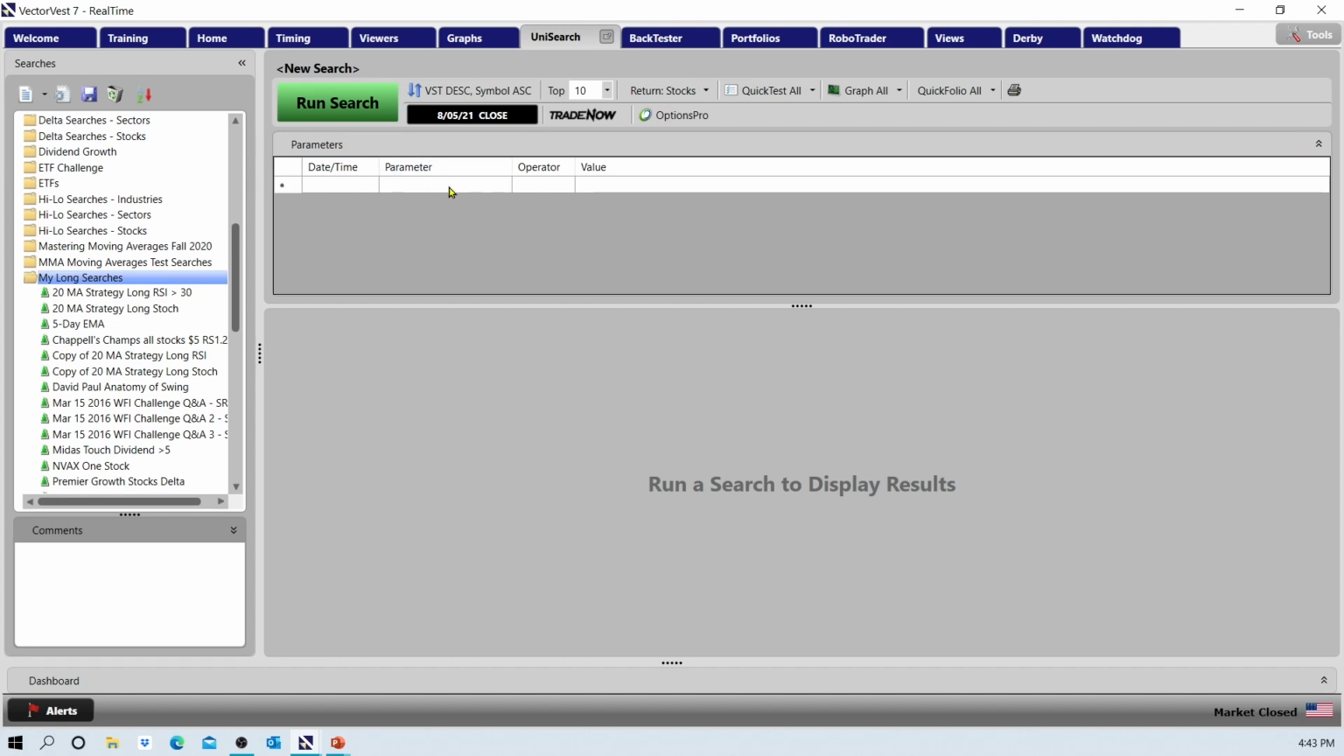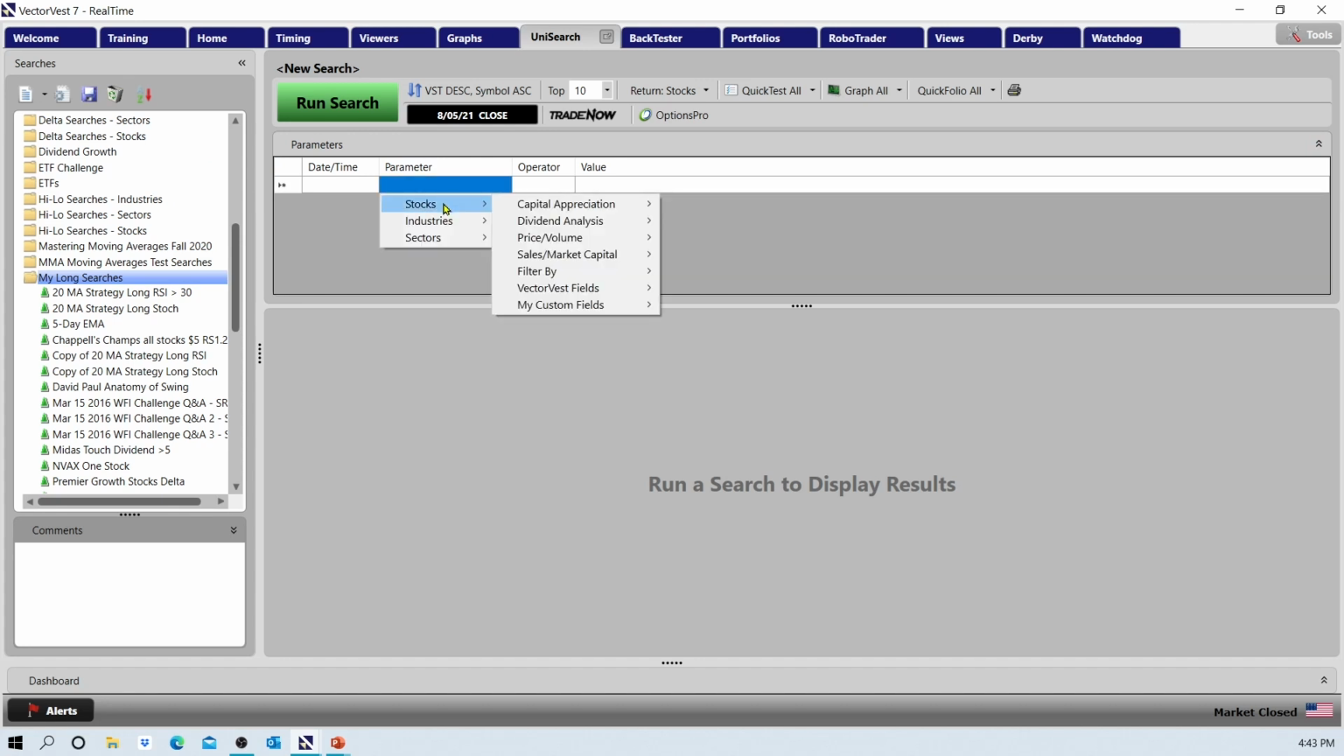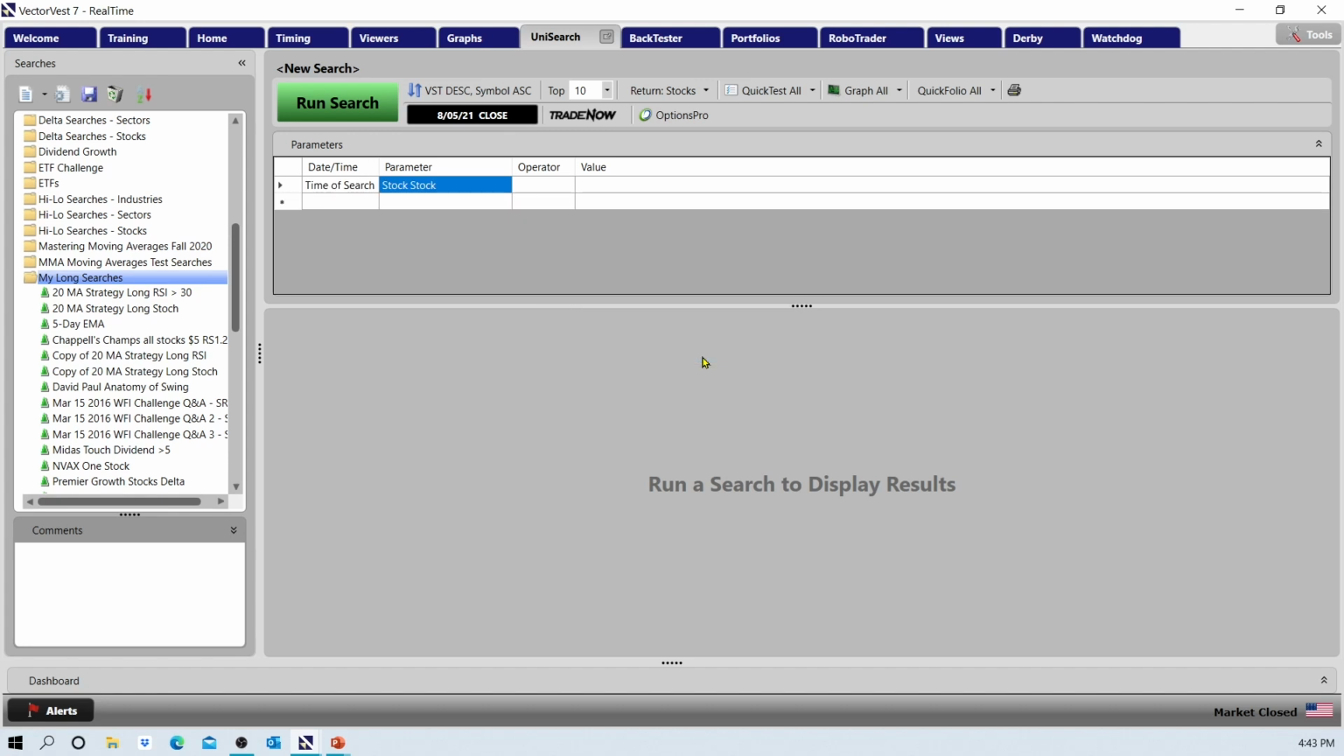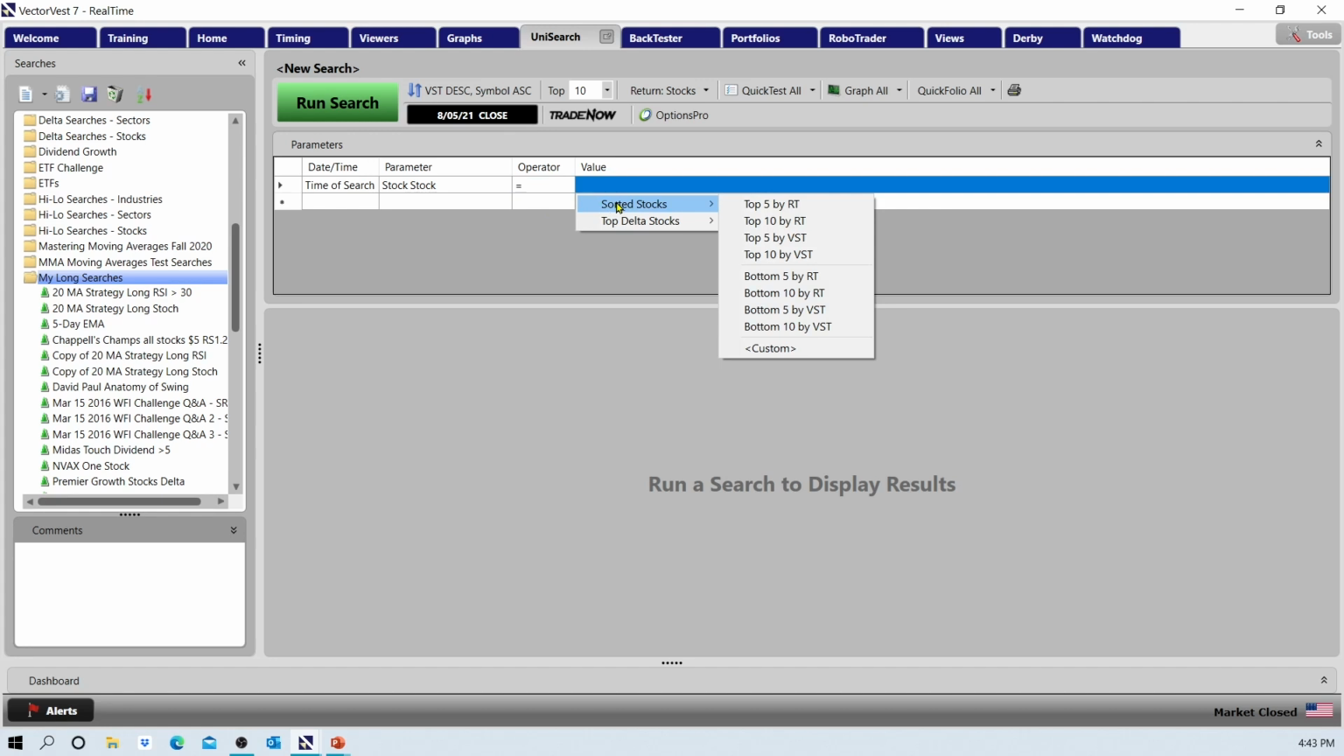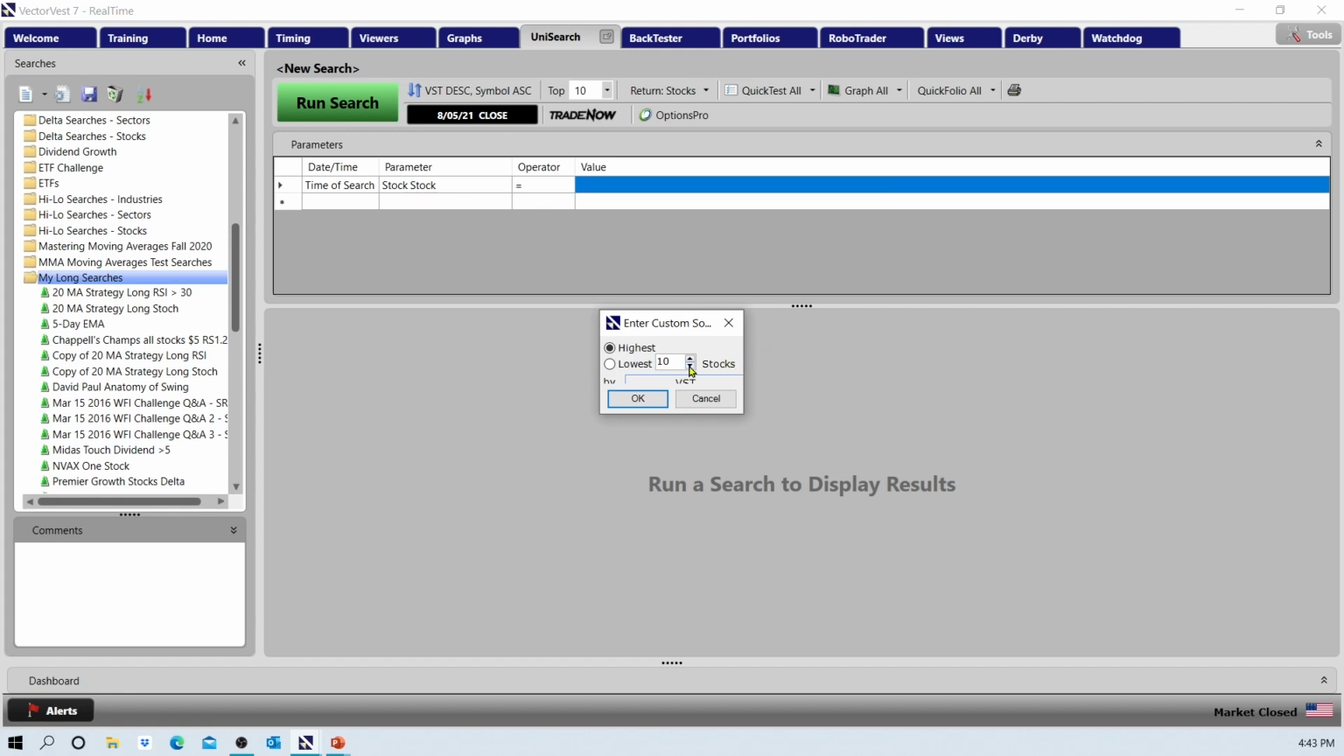We've got our platform ready to go, and we'll start with the parameter. We're looking for stocks, and we want to filter by stock. It sets the time of search as today, right now. The operator is going to be equals, and then for the value, we're going to left click and choose sorted stocks, and we'll do a custom in the value. What we're looking for is the highest 20 stocks sorted by VST.